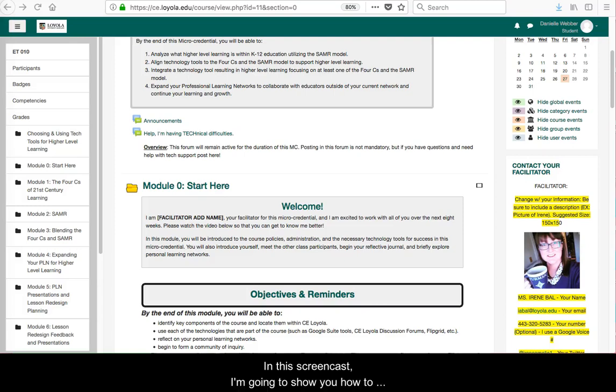In this screencast, I'm going to show you how to navigate the course content in Microcredential 1, choosing and using tech tools for higher level learning. We're going to cover the following: 1, the general layout of each module, 2, where to find information, and 3, how and where to submit assignments.